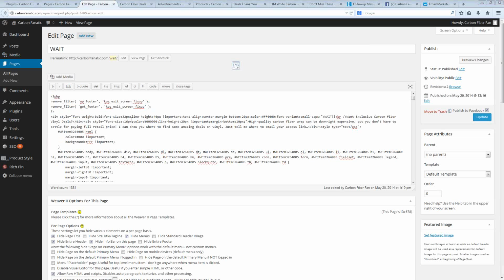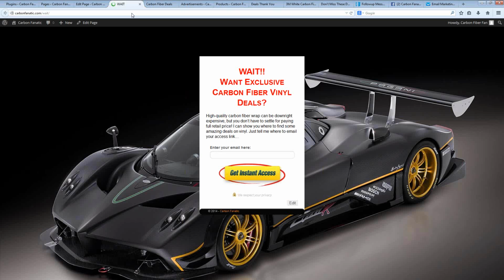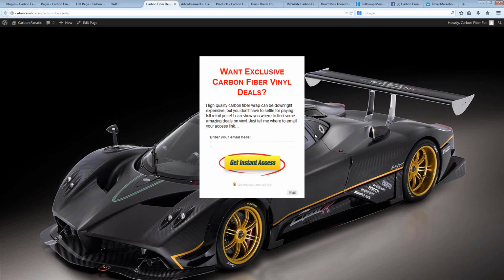So now, this page here, again, it's basically the same thing, except all I have is a little bit of extra text up there. "Wait, want carbon fiber deals?" And then we try to get the person to sign up. Now again, you could try to customize this and change it around a little bit, make it slightly different from this page, and use these two different methods and see what works out better for you.